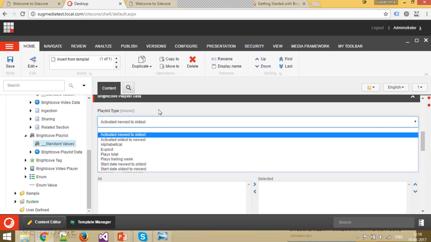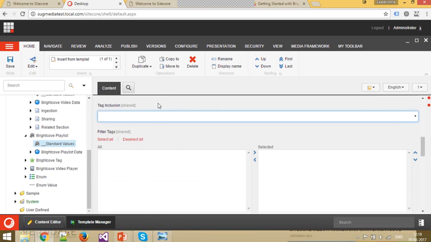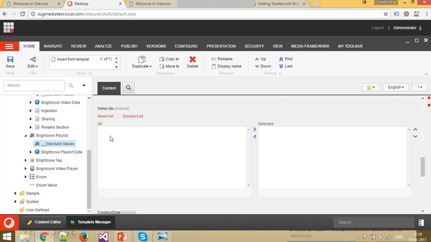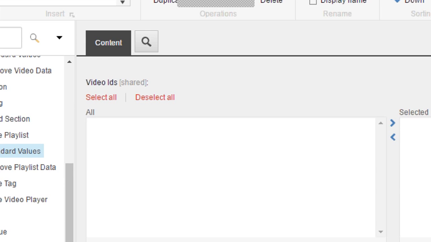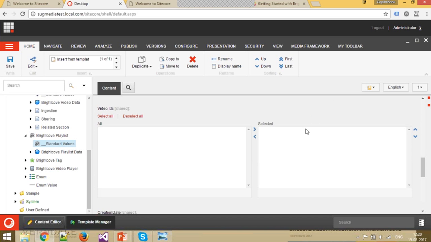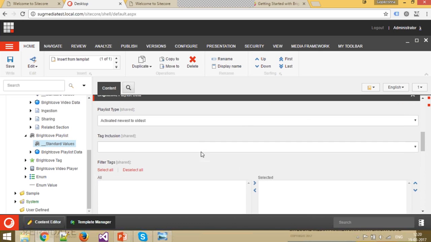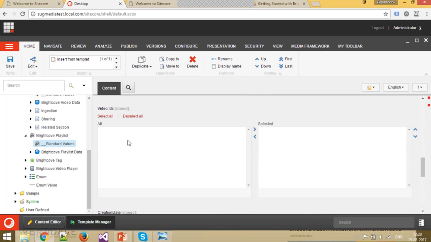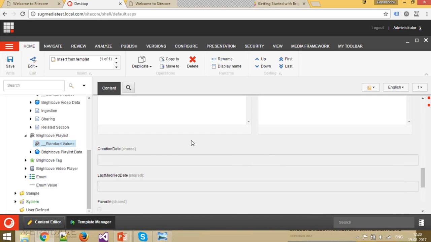category, like playlist type and tag inclusion under OR. So here we can select particular tags. When we select it, all the videos related to this tag will be part of that playlist. Or else we can select video IDs. So all the videos we have selected would be part of that playlist. That's another way. There are two ways of creating the playlist. One is using the tags, and another is using the video IDs.